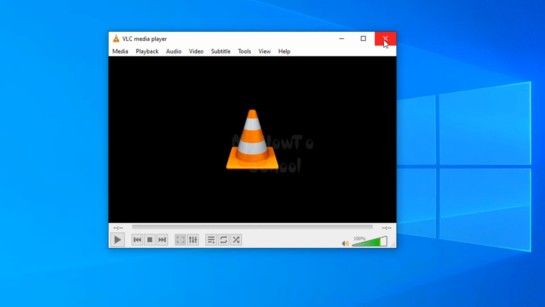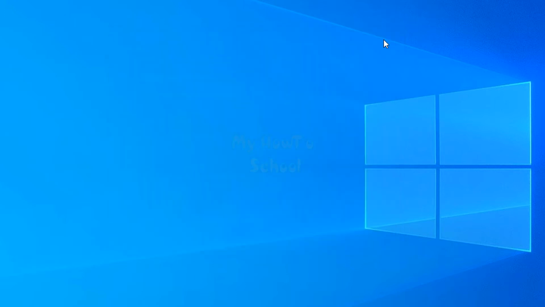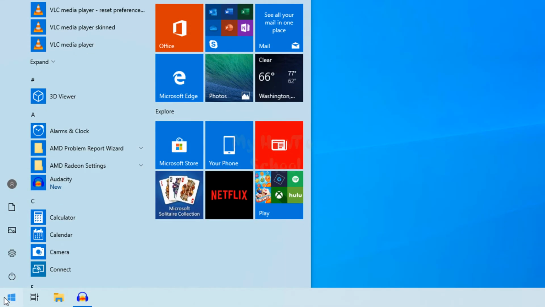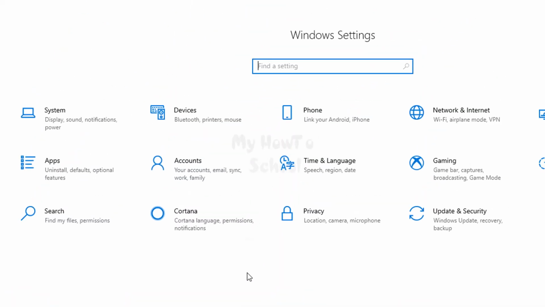We have installed VLC. The next thing that I want to do here is, in this Windows operating system, I want to make VLC the default media player for playing any of the videos. So to do that, we're gonna click on the start button. We will click on settings, and then here we will go for apps.